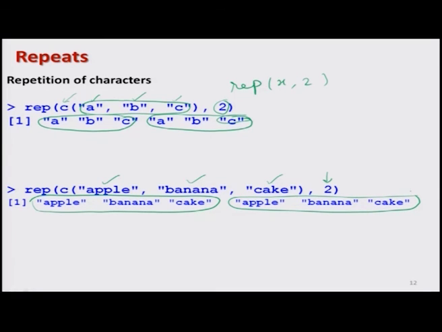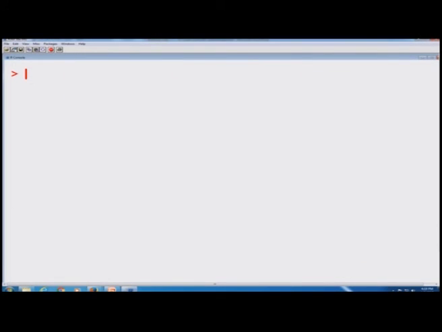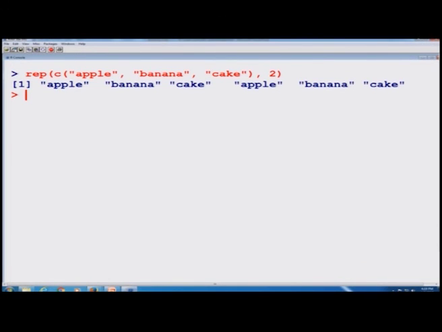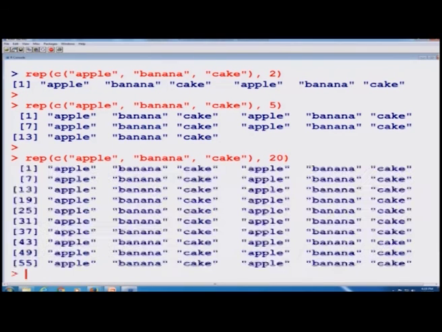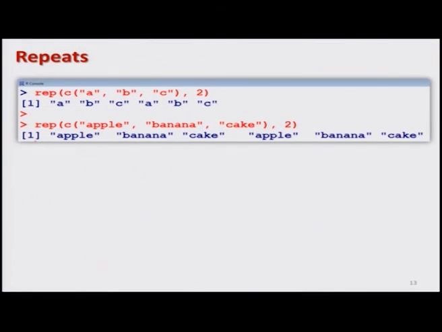Let us try to do this over the R console also. Let us try to do this thing, and you see here. And suppose if you want to repeat 5 times, you can see this is 5 times. If you want to repeat 20 times, you can see this is the 20 times. Right, and in the next slide I am giving its output over here.